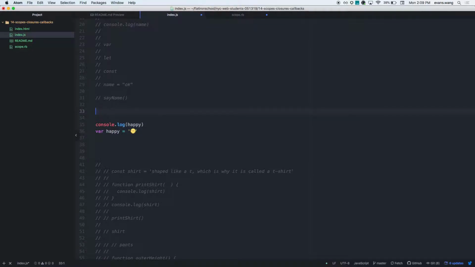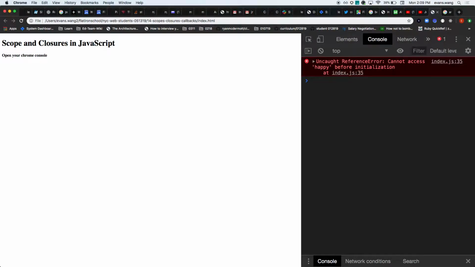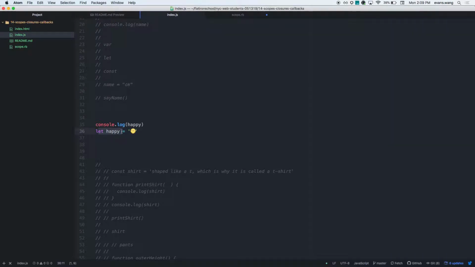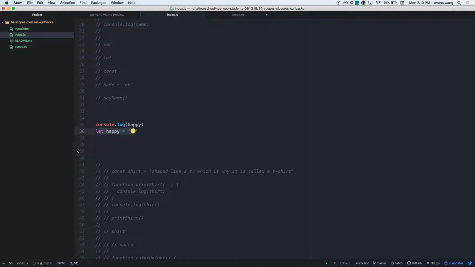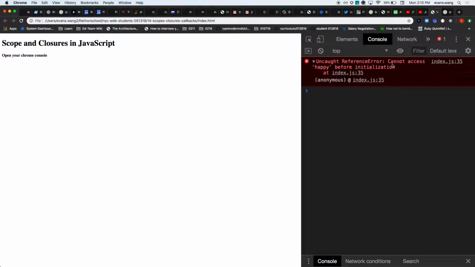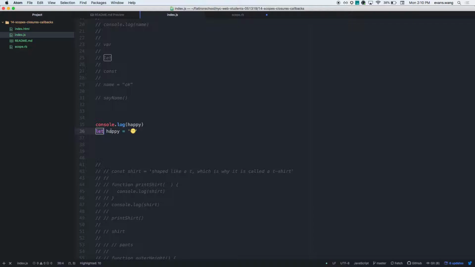What I mean by that is, if I were to do something like this, what do you think will happen? It cannot access happy before initialization. So let does not hoist. It doesn't actually have it available in memory before it is declared and assigned. It understands that it's there in the memory, but because we use the let keyword, it doesn't allow you to access it before it is initialized.